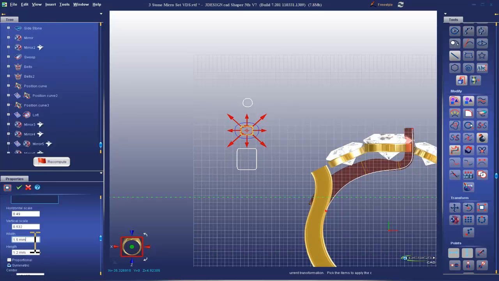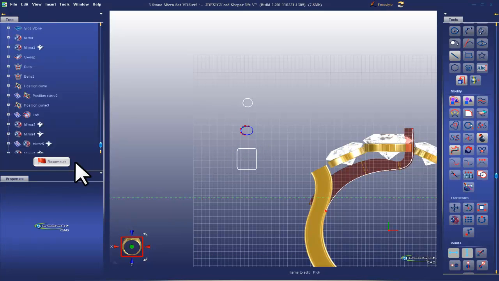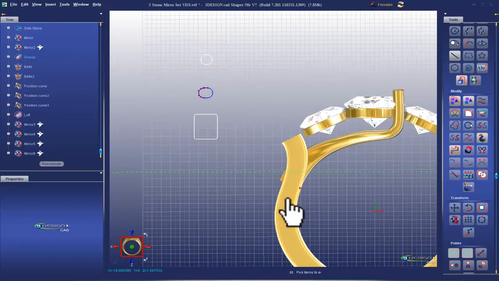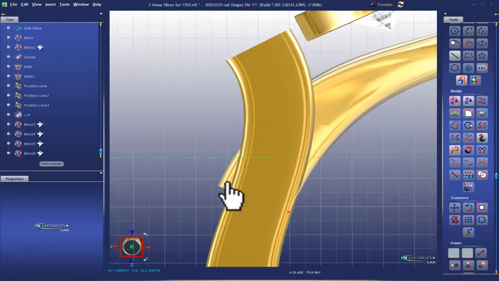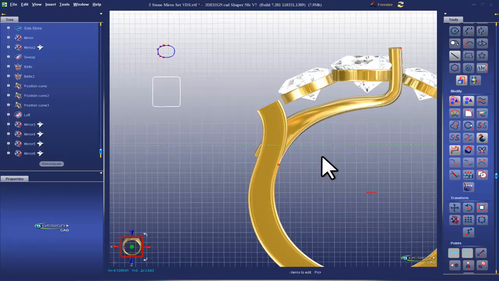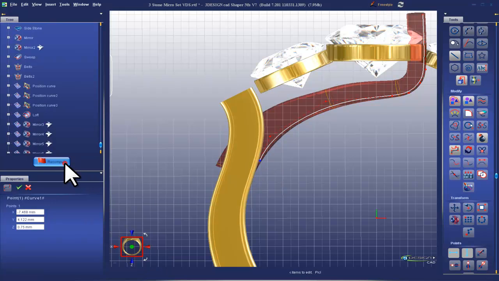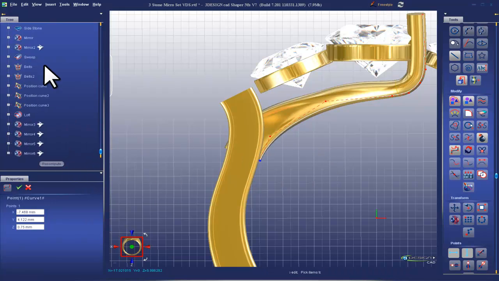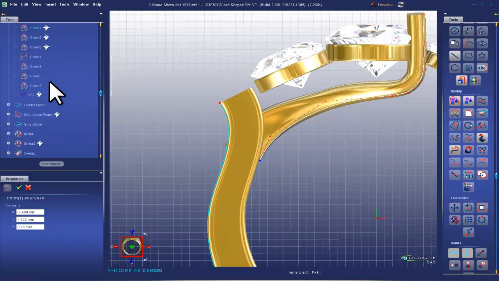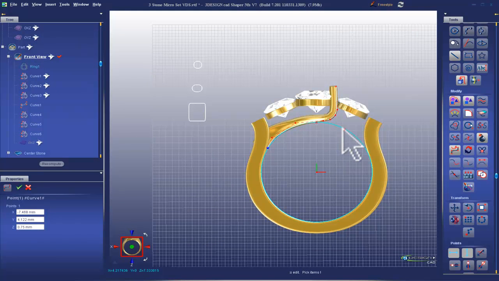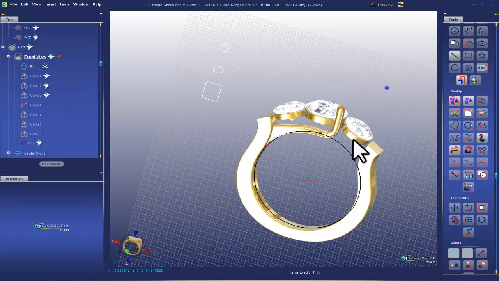Actually, make it 1.5 on the width. Validate. Recompute. Perfect. And the last shape, I don't want to move that much. In fact, I may achieve what I want with this curve by adjusting the path curve like so. Try my recompute now. I want to see that ring size. There it is. We'll freeze that.